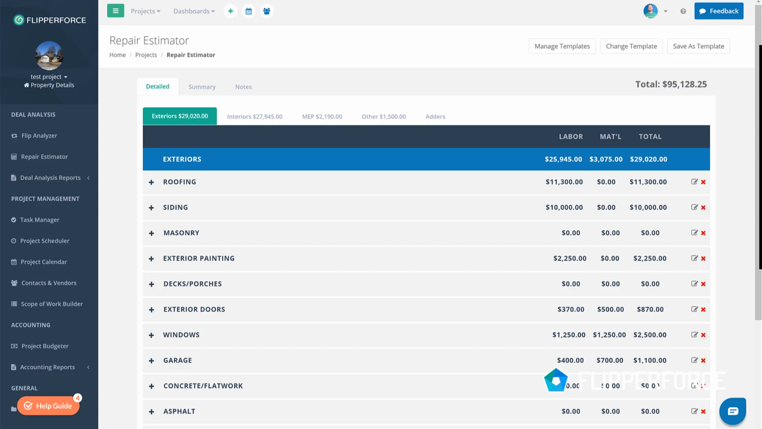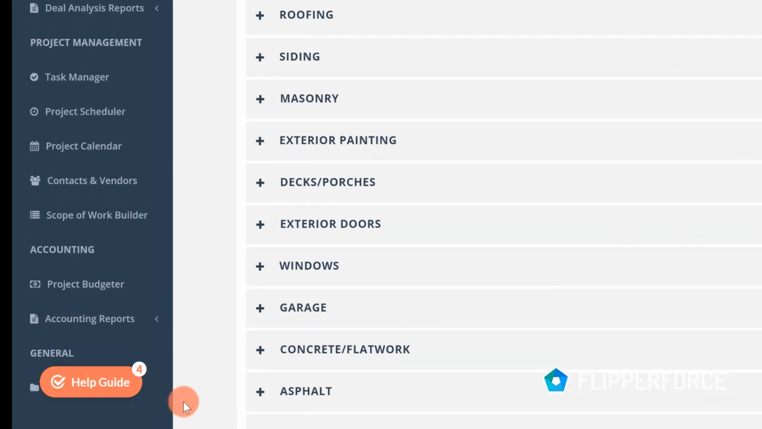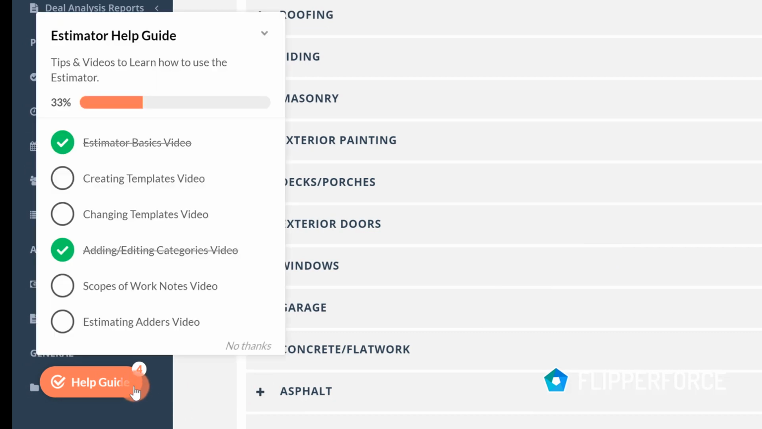The next time you log into the app, you should see some new interactive tutorials, videos, and tooltips that will help you get acquainted with all of FlipperForce's powerful features. Right now, we're looking at the Repair Estimator tool, which is used to estimate repair costs for your rehab projects. Now, in the bottom left-hand corner, you'll notice a help guide, which has a list of videos and interactive tutorials that will provide tutorials and tips on how to use the Repair Estimator.